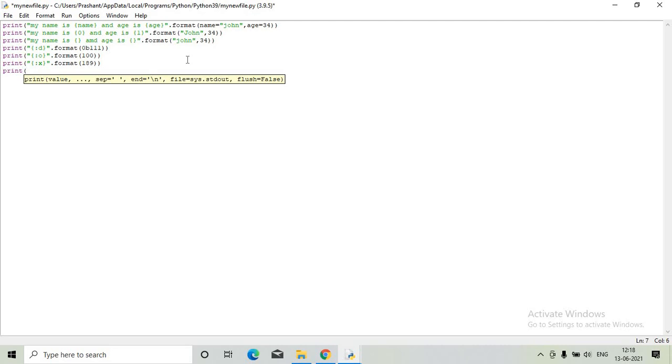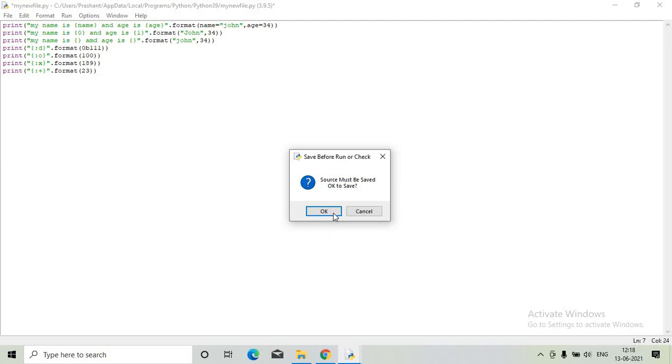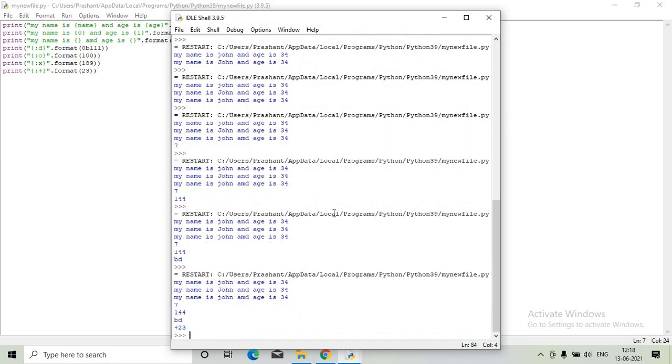And we have print, and we can have positive signs. If you want to have positive signs while displaying something, we can do this. This is like plus 23. Here the positive sign is appended at the start of the number. Now the positive sign is appended. These are the different options that we have.